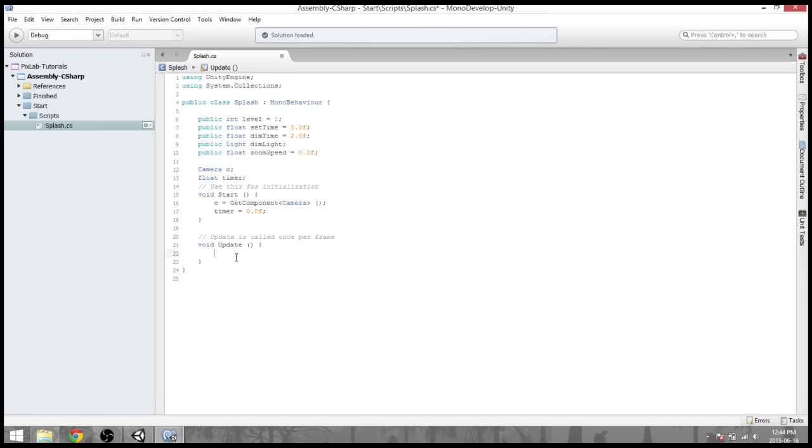Next thing we're going to want to do is say timer plus equals Time.deltaTime. Basically what this will do is increase our timer value of 0.0 by Time.deltaTime, so every second that passes. This will give us a reasonably accurate time value since the scene has started. You can also reset the timer in order to get a fresh time value.